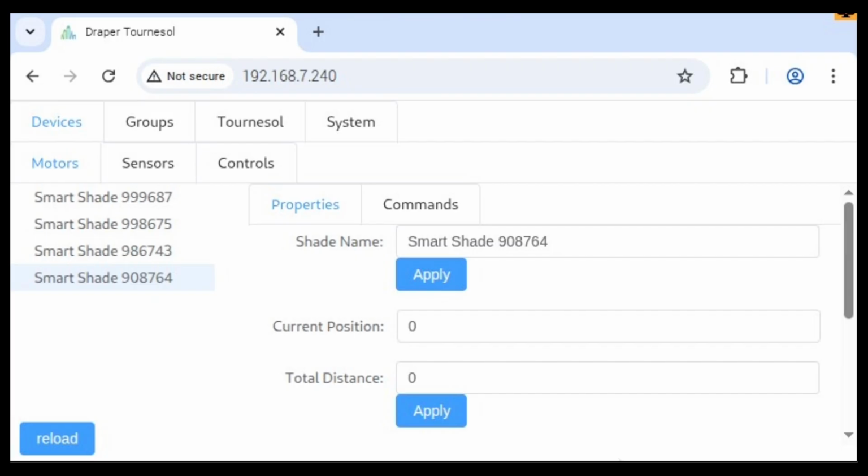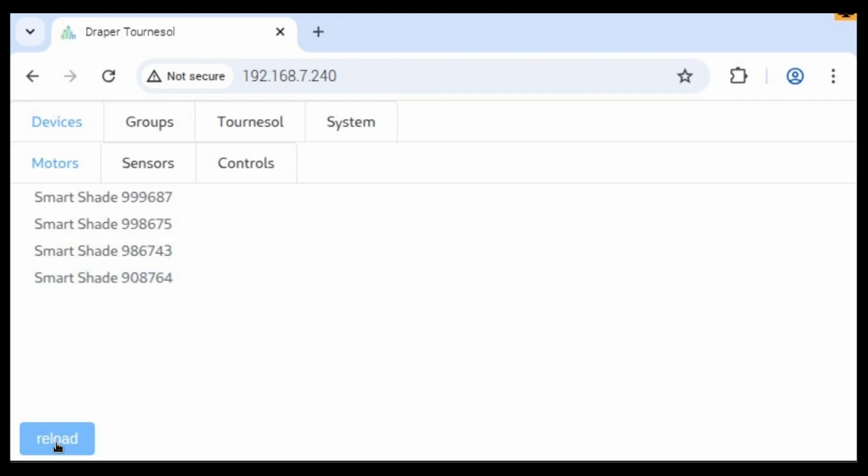Okay. Now that we're in the Tournesol panel, let's talk about the tabs. You have 4 main tabs along the top: Devices, Groups, Tournesol, and System. Let's go to the Devices tab. If for any reason your shades do not automatically appear, once this interface loads, simply click the Reload button and your shade should populate off to the left-hand side of the screen. Confirm that all of your shades are there.